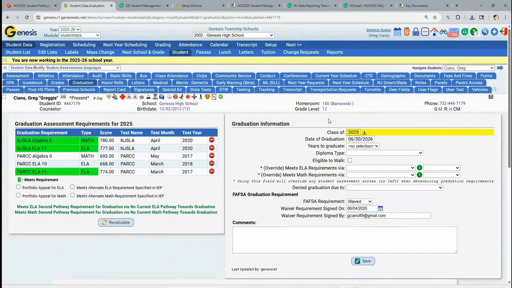Ways to enter this. So this is another field that has a mass change available to it. We also have districts who use a parent form. Genesis released a parent form to allow you to collect this information from parents. So basically the parents can go out and log in and say that they've filled out the FAFSA or they would like to waive. Their answer is put in here according to who filled it out and when, and the requirement is selected properly based on the response.